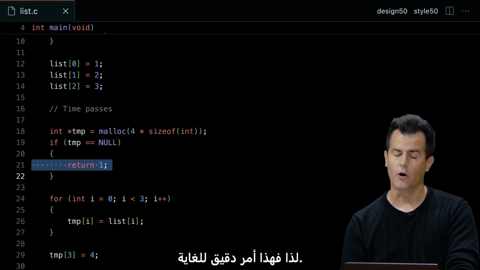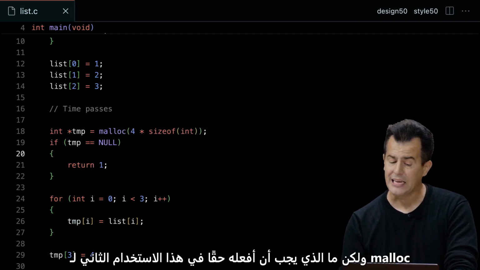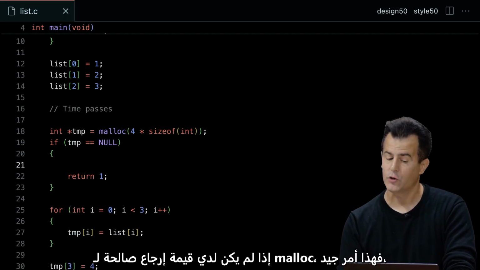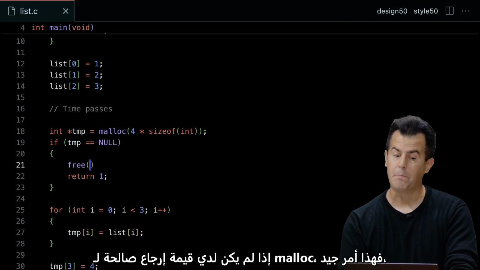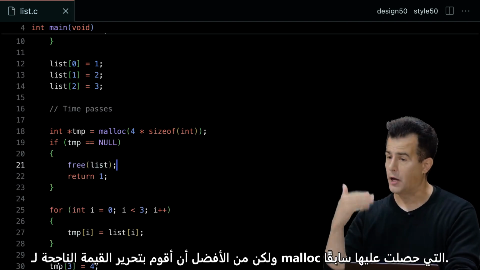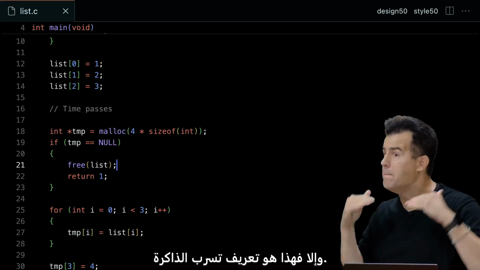So this is super subtle. But what I should really do at this second use of malloc is if I didn't have a valid return value for malloc, that's fine. But I had better free the successful value of malloc that I got earlier. Otherwise, this is the definition of a memory leak.